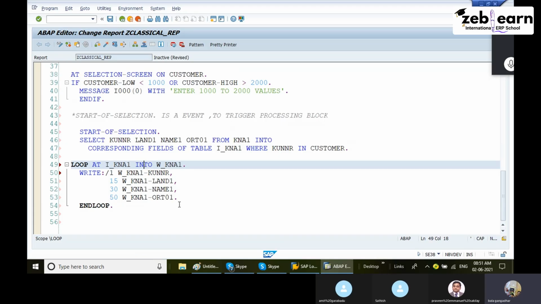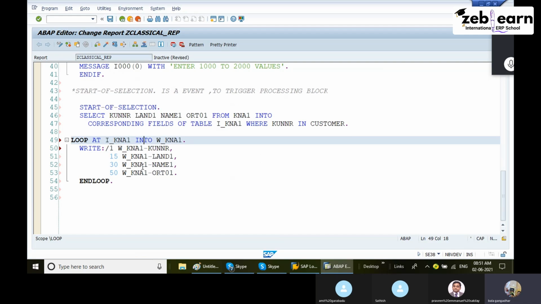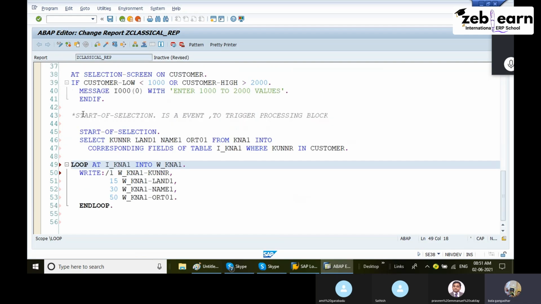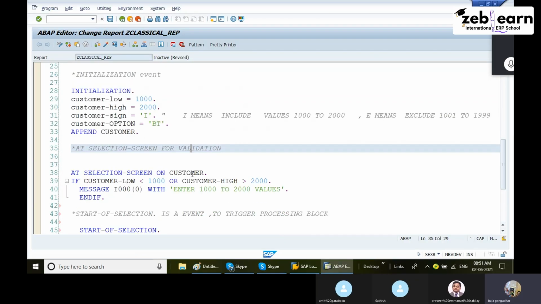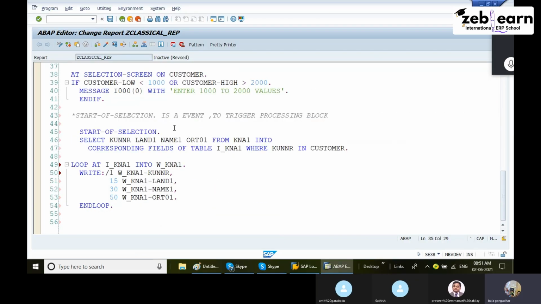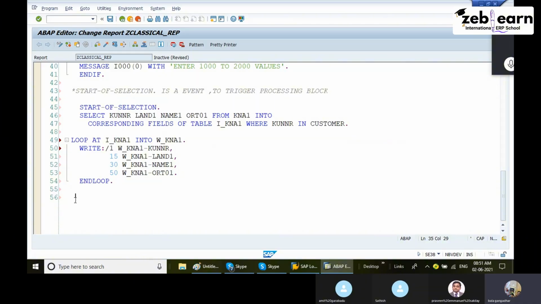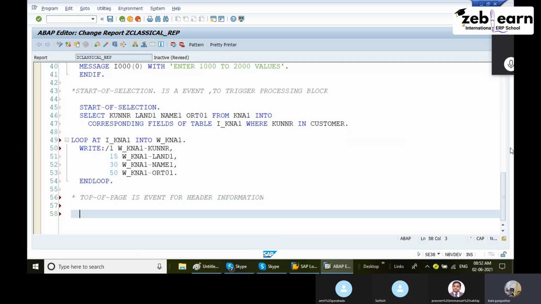Okay, now this is the third one, the third initialization. So first is the initialization event, second is the selection screen event, and this is the third event. Now the fourth event is nothing but top of page. This is the event for the header, the header information.